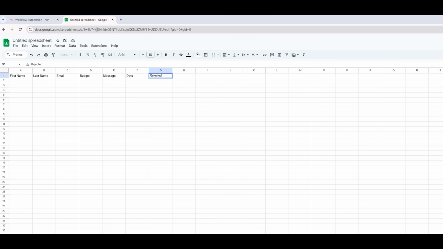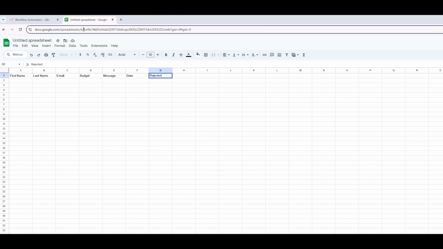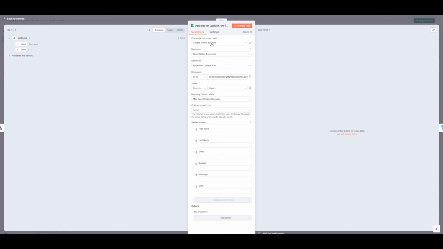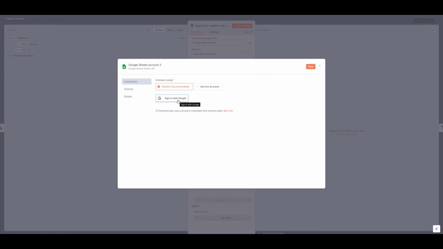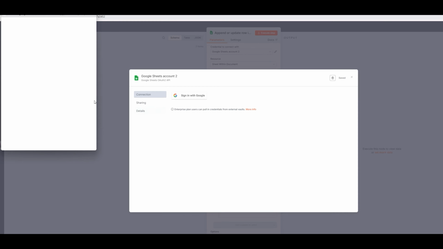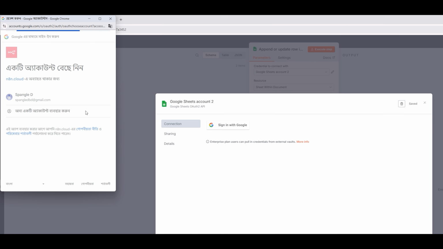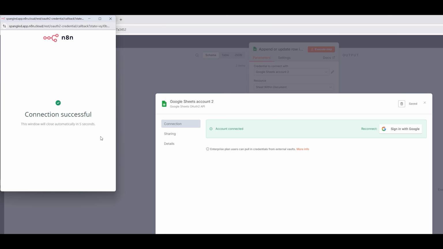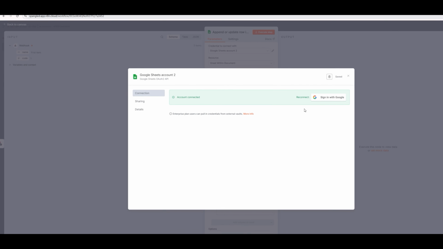Now double-click the Append or Update row in Sheet node. From your Sheets URL, copy the Document ID, which is the part after /d and before /edit. You can also rename the sheet. To connect Google Sheets, click Credentials, create New, and select Google Sheets Authentication API. Sign in to your Google account and allow access. Save your credentials and select them in the node.